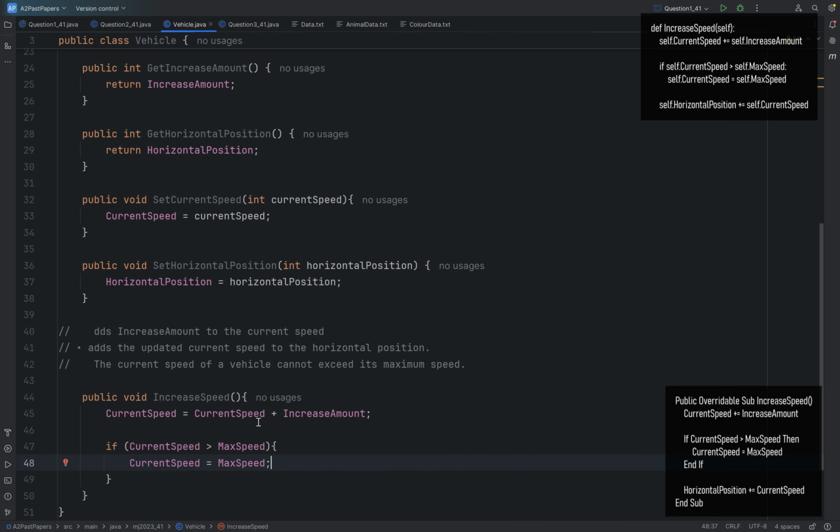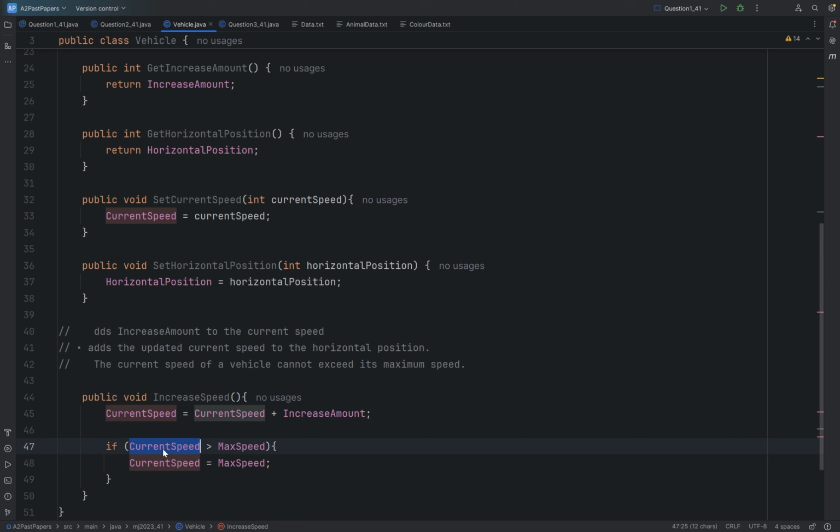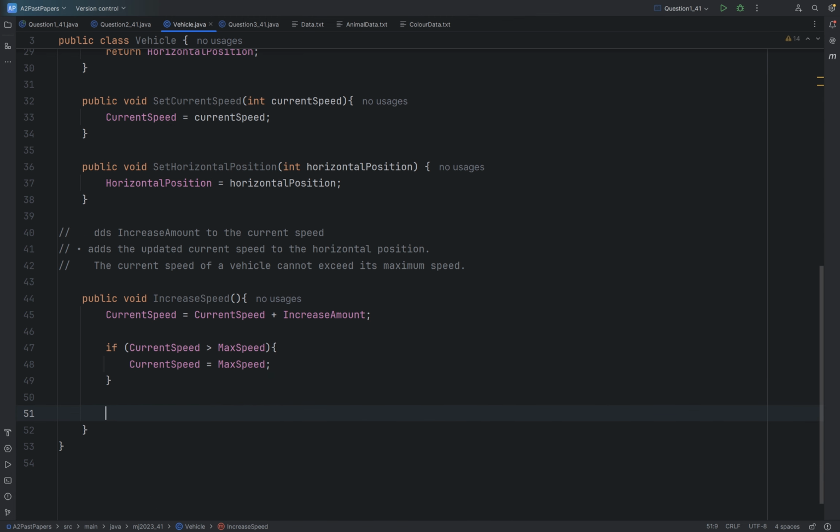Because if we think about this, let's say the max speed is 100, and their current speed is 105 after we've done this increase amount. Then of course this is true, 105 is bigger than 100. So we assign this 100 to be the current speed, therefore reducing it from 105 back down to the max speed, which is 100. Hopefully that makes sense. Then we want to add that to the horizontal position, plus current speed. That should be fine.